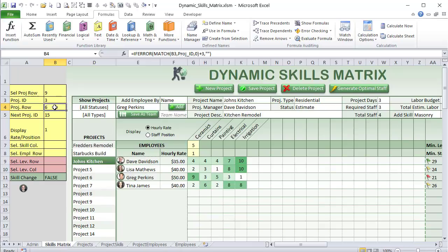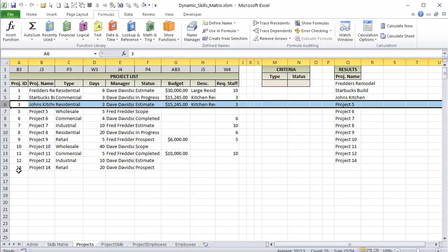That's going to automatically extract it. So now I have the actual row. Project ID 3 is located in row 6. If we look at our projects, we see project ID is 3. Once I have that, I can load up the information.